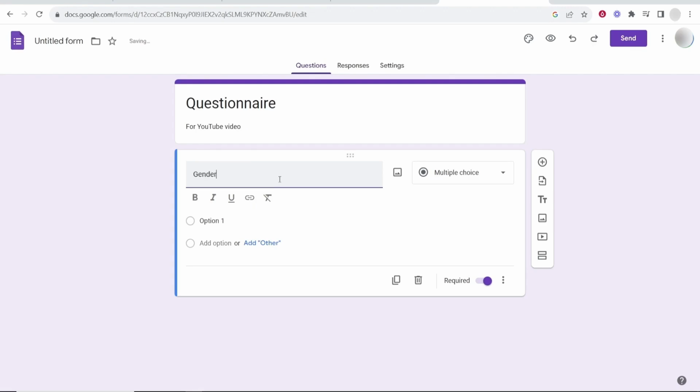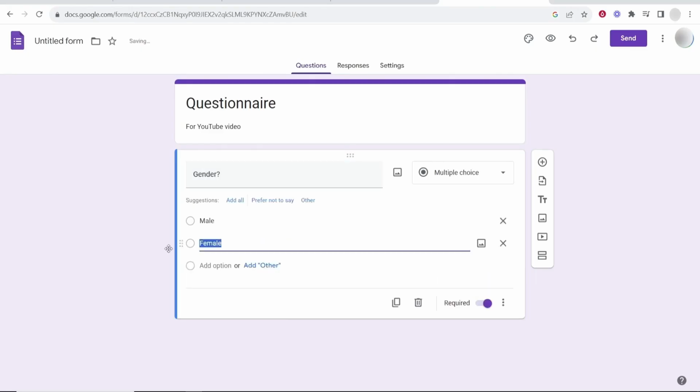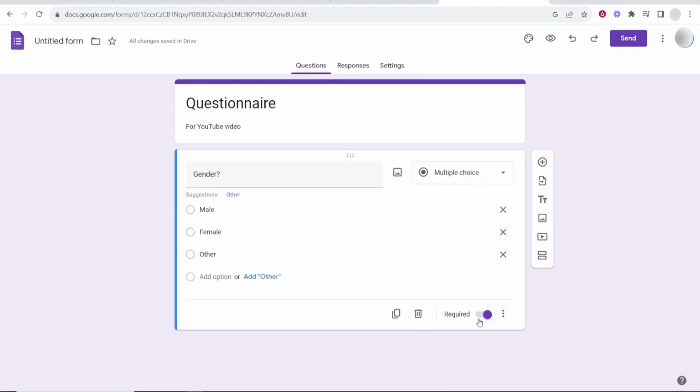Now, you can start adding options. For example, option 1 could be male, option 2 could be female, and you can also add another option like other if you want. Once you've added all your options, you can decide whether this question is required or optional. By default, the required toggle is turned on, and I recommend keeping it on, so people don't skip important questions when filling out your survey.